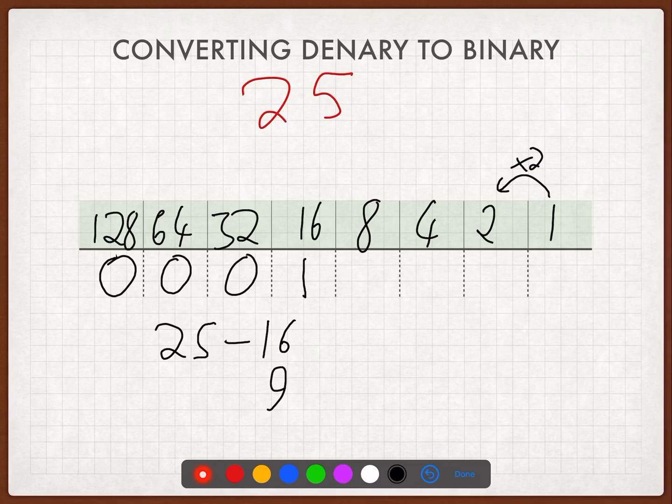And we now check to see if 9 is greater than or less than 8. And of course, 9 is bigger than 8. So we need to put a 1 in here and take 8 away from 9, which gives us 1 remaining. Now 4 is still too big, so we need to put a 0 there. 4 in comparison to 1, that is. 2 is too big, but 1 is fine.